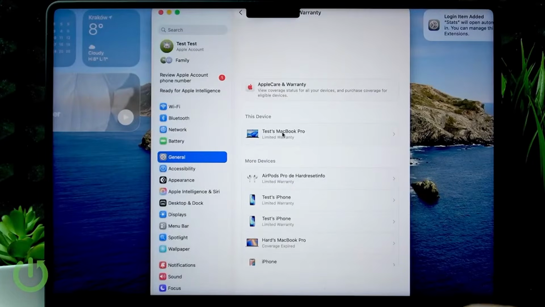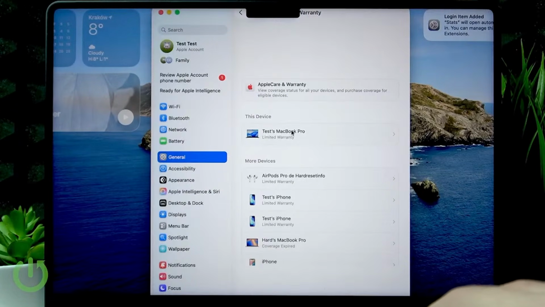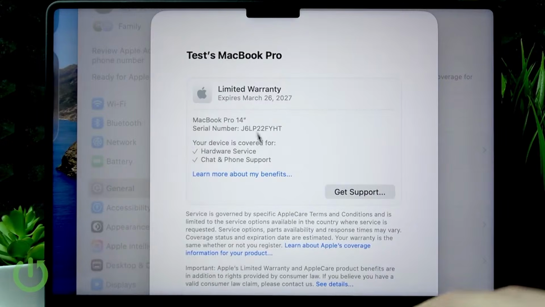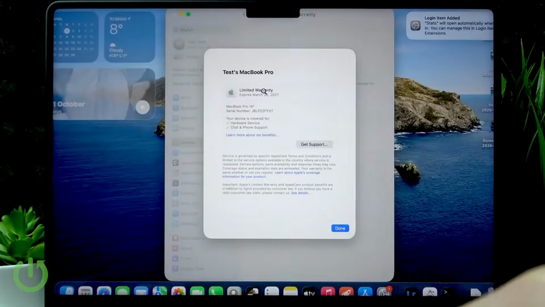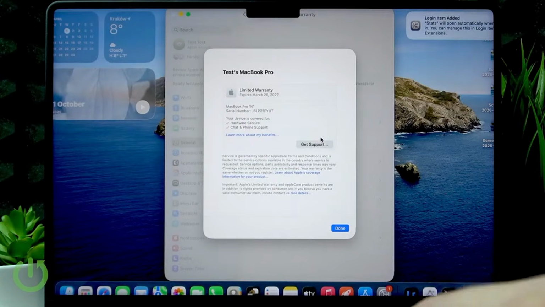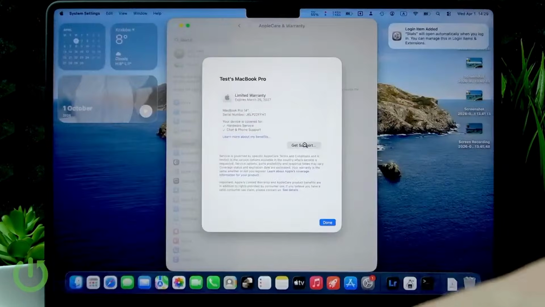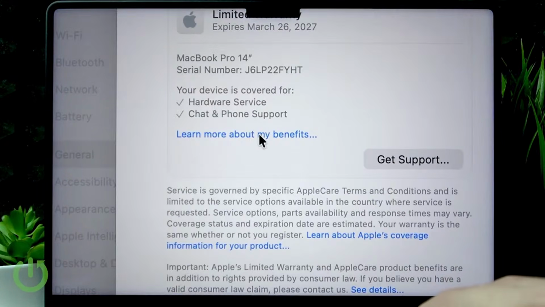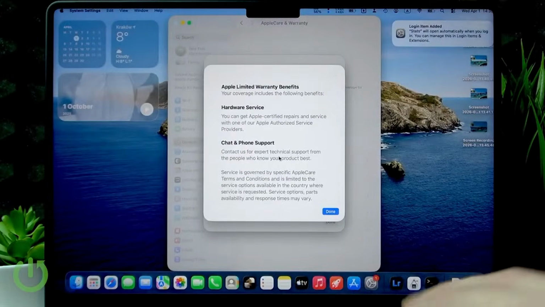Here you're going to have to select this device, so this MacBook Pro, and in this menu you will see your expiration date for warranty and also the warranty type. And if you want to instantly get support, just click right here. If you want to learn more about your warranty benefits, click right here.